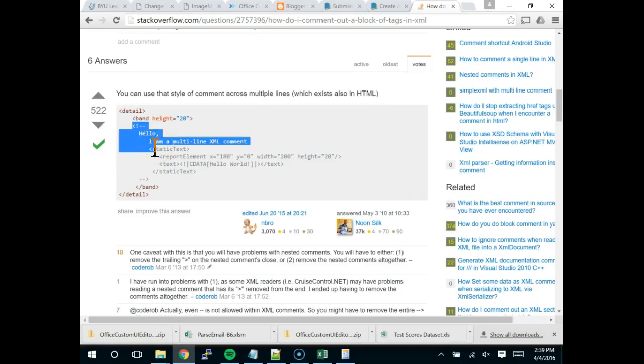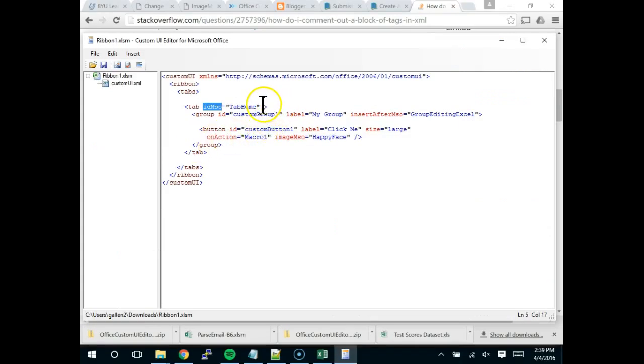Let's give it a shot. Whether this will work or not, I'm not sure. I think it probably will. So let me just try to put a comment in here and we'll see if it works. So the comment is open tag bracket exclamation point, hyphen hyphen, and then hyphen hyphen close. Anything between that should be a comment. This just says we are going to change the home tab.